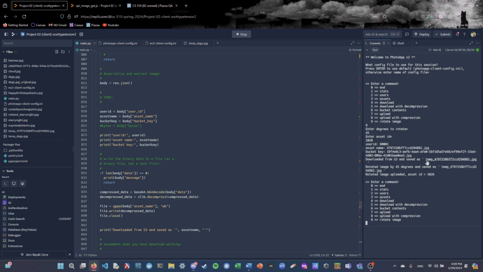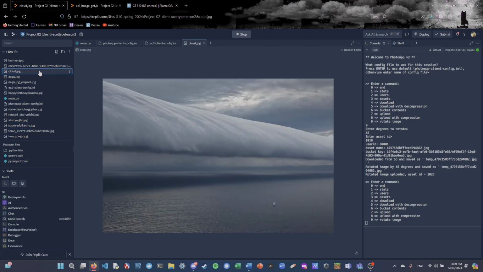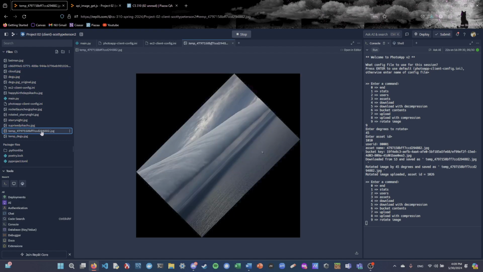So this has been saved as temp, this one. So we find that here, and yeah. So the original, I think, was cloud. Yeah, and so now you can see it's been rotated and it's been downloaded with a unique name.